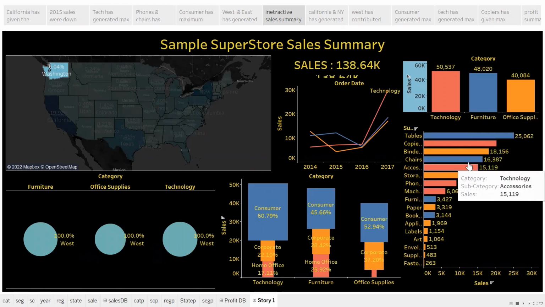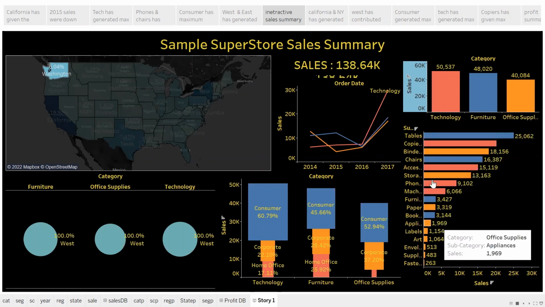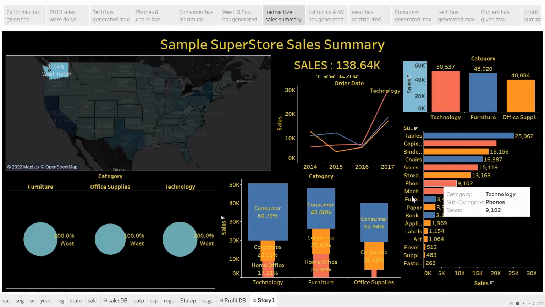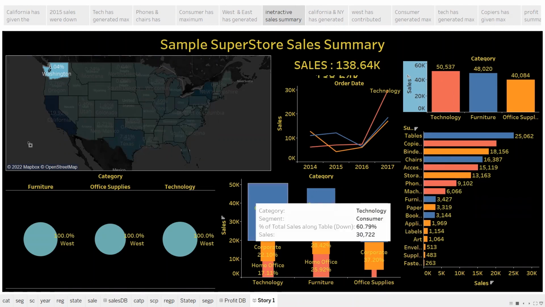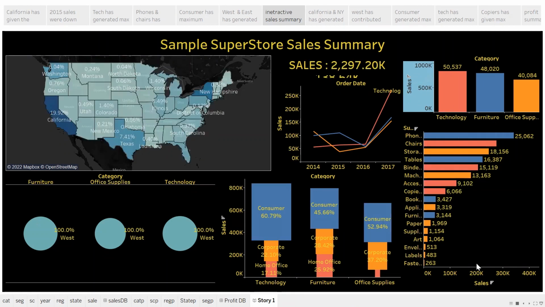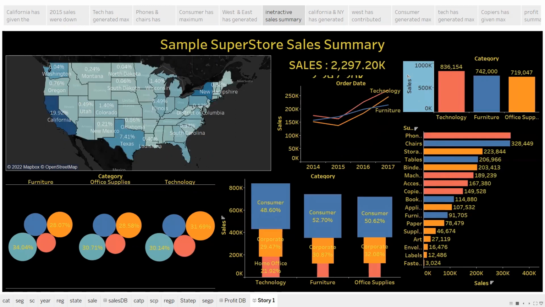Where is the phone gone? Oh, phone is gone very low in Washington. The sales of phones in Washington is less. Overall, Washington phones is at number 1. Okay. So I have shown you a few visuals over here.